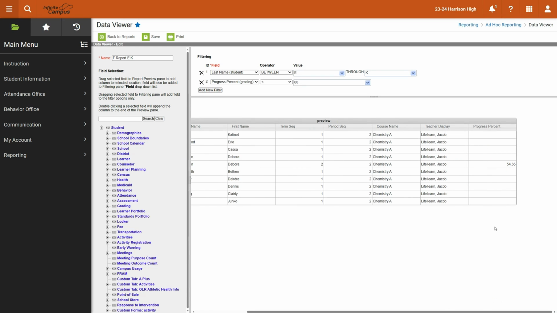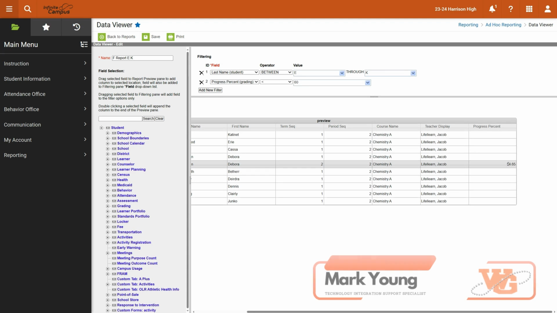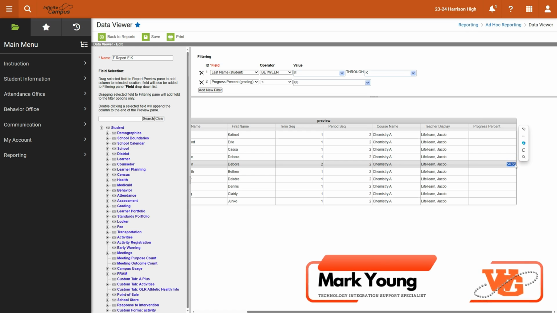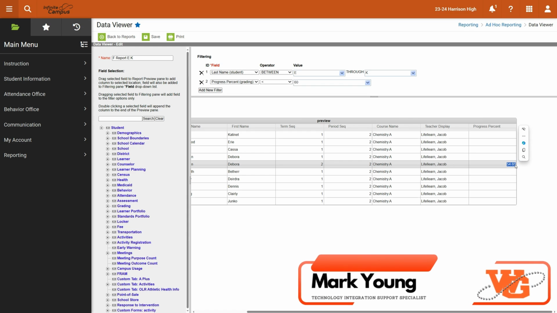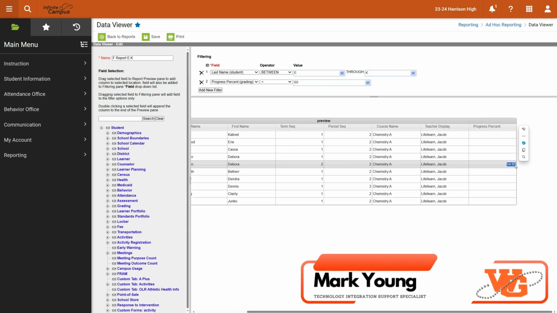Notice that the way you can see which students you're focusing in on are only those that have a score here, because the rest of these have been filtered out because they are above 60%. So we would just focus in on those that actually have a number in place. Okay, that is the process of putting together an F report for unit offices.